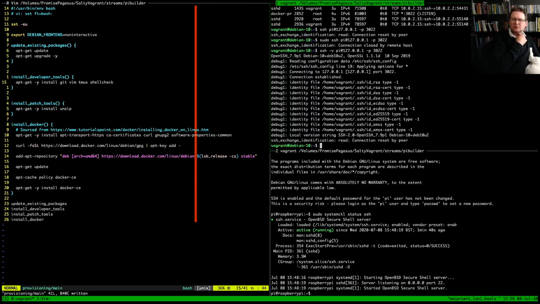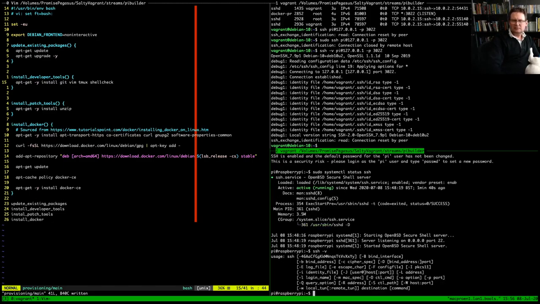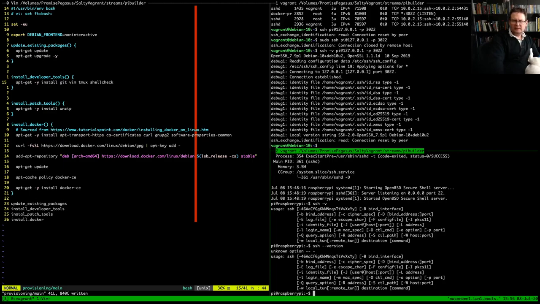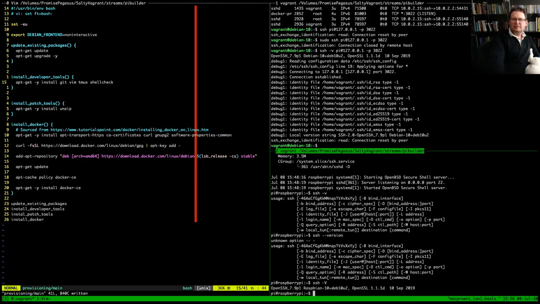Is it just an incompatibility between the SSH? Really? Is it minus capital V, perhaps? Here we go, OpenSSH 7. Okay, so the Raspberry Pi, it's basically the same version.